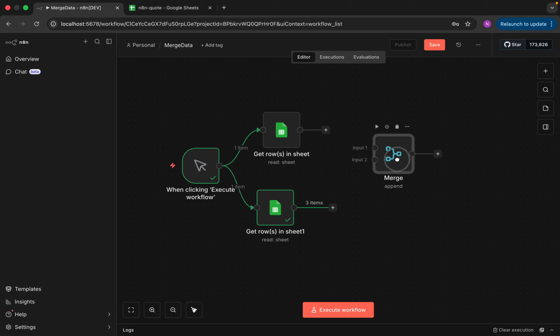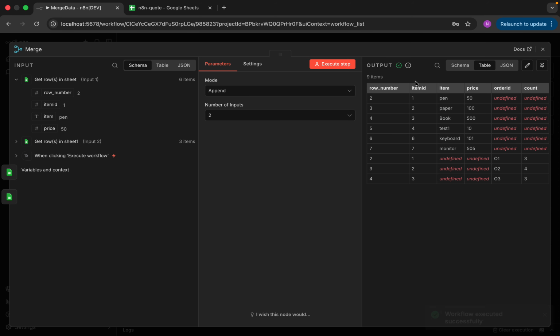Now let's do the merging. I'm going to connect this input and this input. Now let's execute. The execution is in progress. If you look at this, it took all the details from both sheets. For example, this is sheet 1, where we can see the row number, item ID, pen. The rest of the fields are empty or undefined, because in sheet 1 we don't have the order details. If we come to the second one, we can see only the order information, so a few details are undefined.